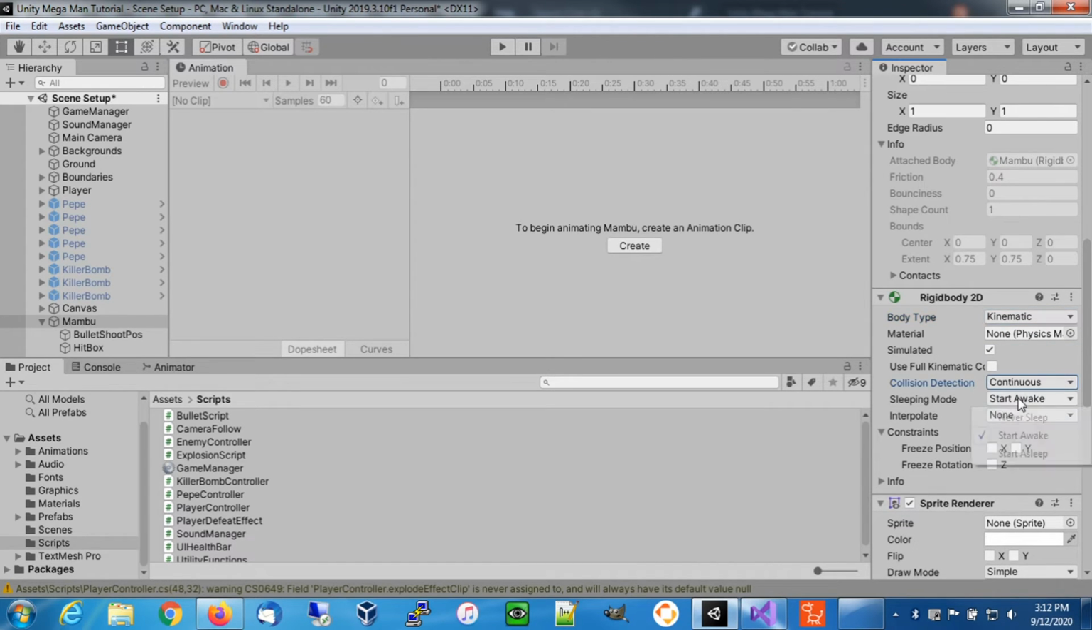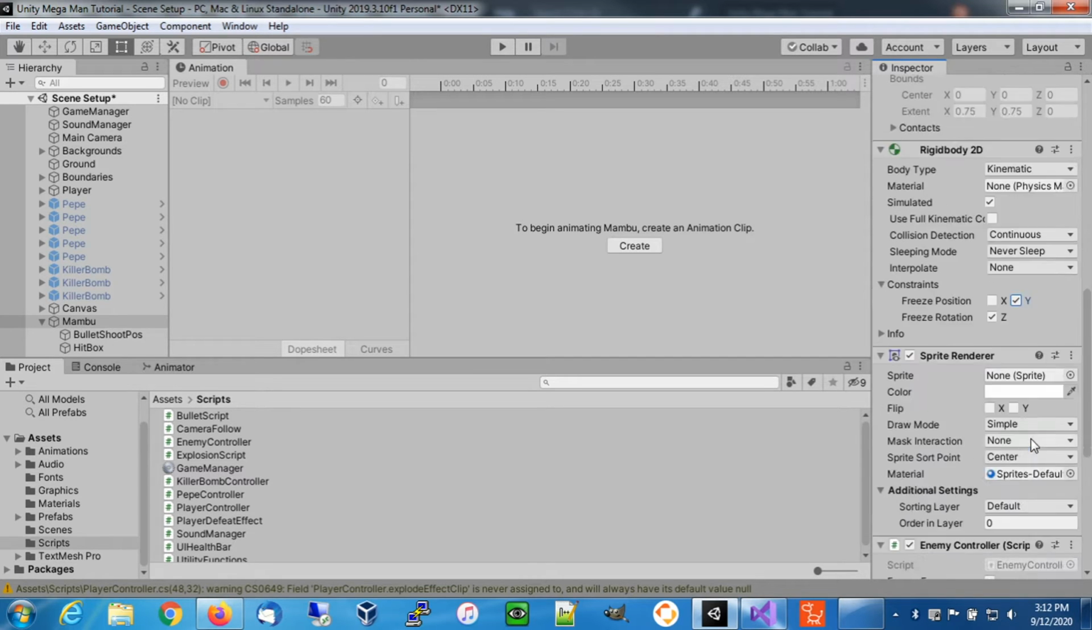Collision is going to be continuous, it never sleeps. We're going to lock the Z, and we're also going to lock the Y, because all he does is travel horizontally. So he doesn't do any vertical movement. So we're going to lock the Y on that.